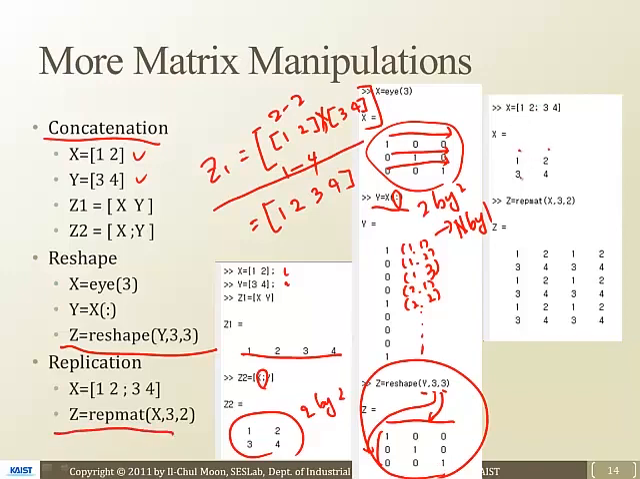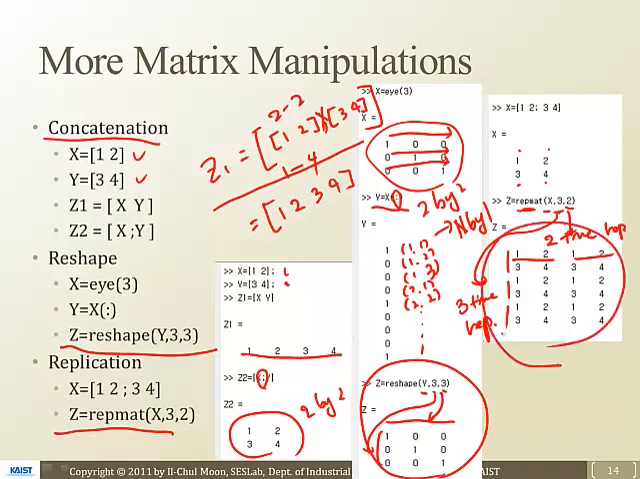And then after that, what you can do is replications. We have 1, 2, 3, 4, right? And then we are going to replicate x this many times, right? The 3 means 3 times replications, and this 2 means 2 times replications, all right? So 2, 2, 3, 3, 3. So this is the replicated matrix, okay? These are all interesting matrix manipulations.